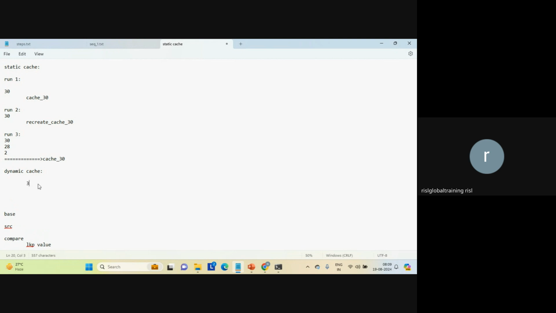For example, first time the cache will be created. This is run one. Let's repeat the same thing. So run one, cache will be created. Then if you go to run two, then what happens? In the second case, I'm trying to use exactly the same data. No recreation of cache. So we are avoiding recreation of cache.